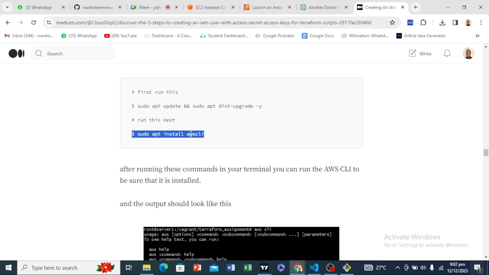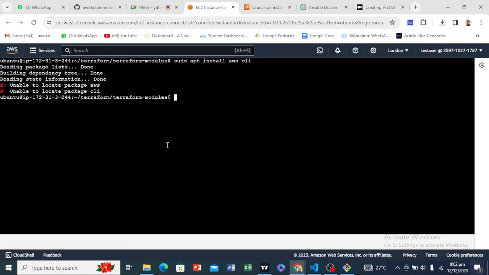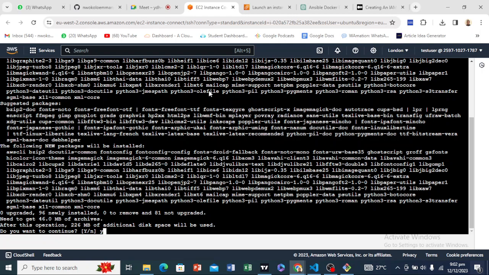Okay, so there was actually a mistake. It was supposed to be together. Sudo, we have to install AWS CLI. They are both together. So we can just paste that here and run it.